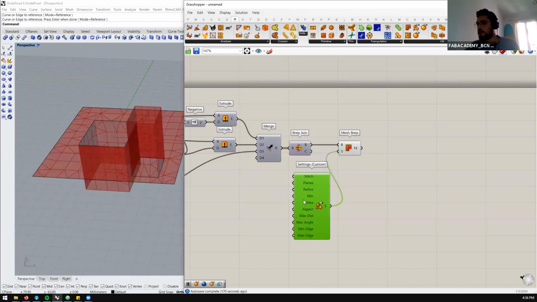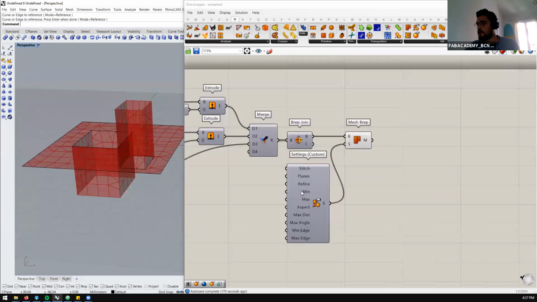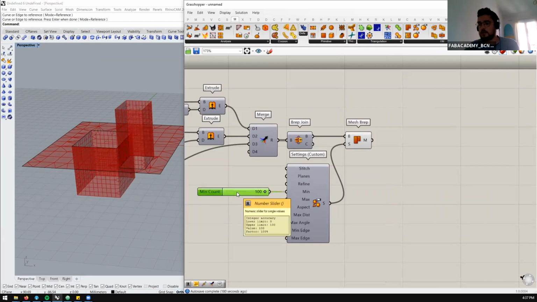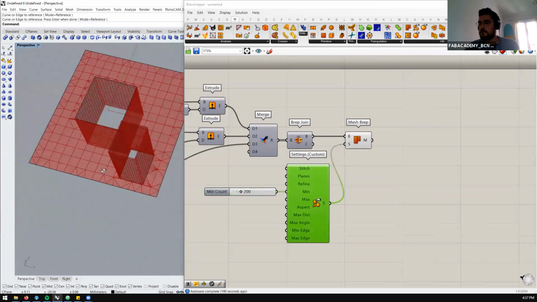So we can refine the mesh. Let's increase the point definition. So we're going to define that the minimum count is, for example, 100. Maybe it's too much, so I'm going to check. Actually, it's not that much. So let's increase it to 200. This is the easiest way to actually refine a mesh.